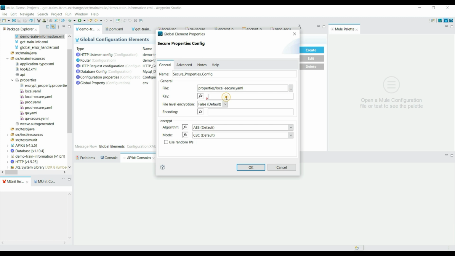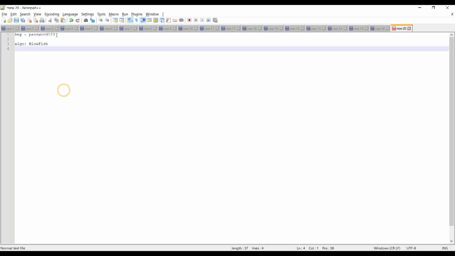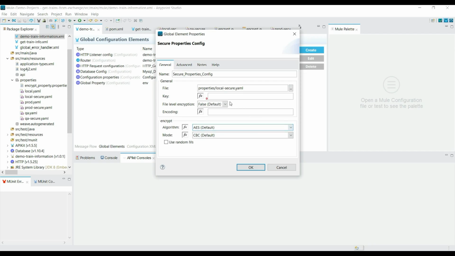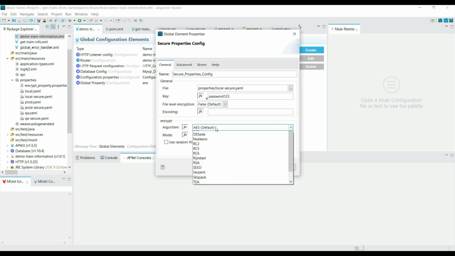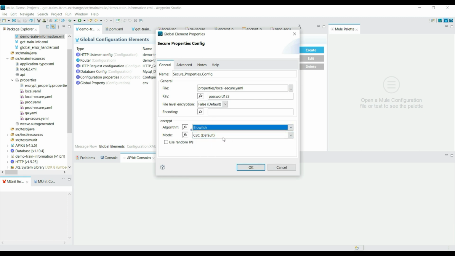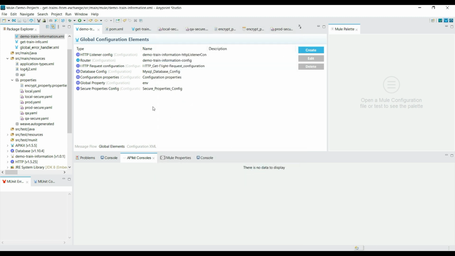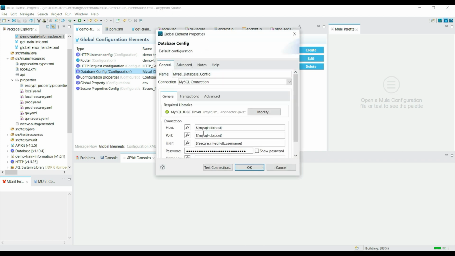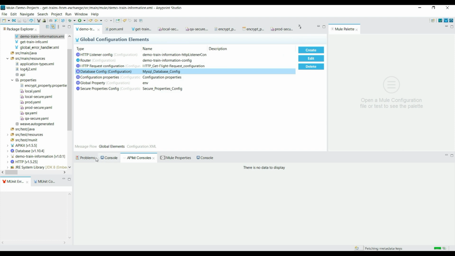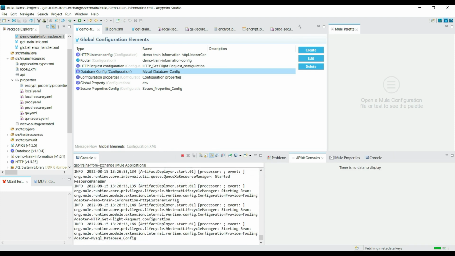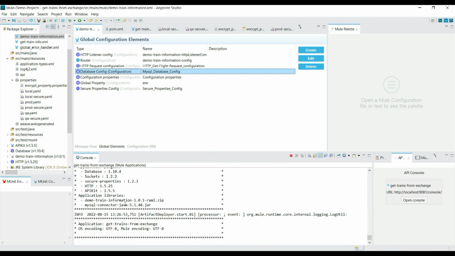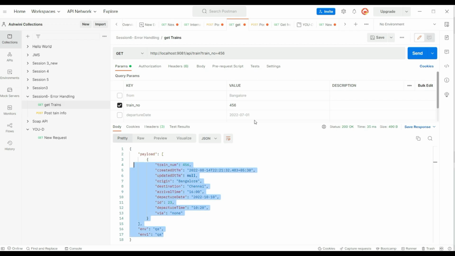And the key is the password that we have used during the encryption. When we edited from Mule property editor, we have given the same key, so let's use the same. Blowfish, click on OK. Mode, leave the default as it is. Now the secure properties configuration is defined, and in the database configuration it's already reading the secure properties because we have already used the secure keyword, so the system knows from where to read. Now it should read from secure file using the key details and the algorithm details.